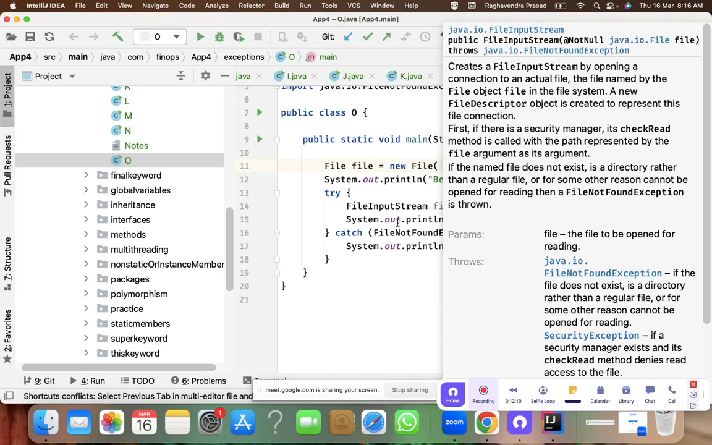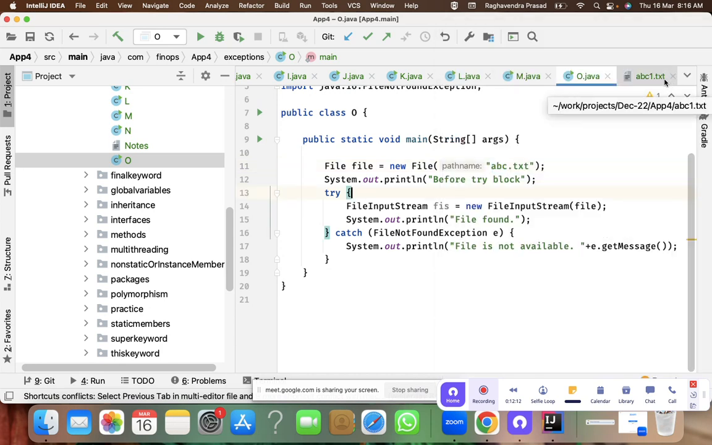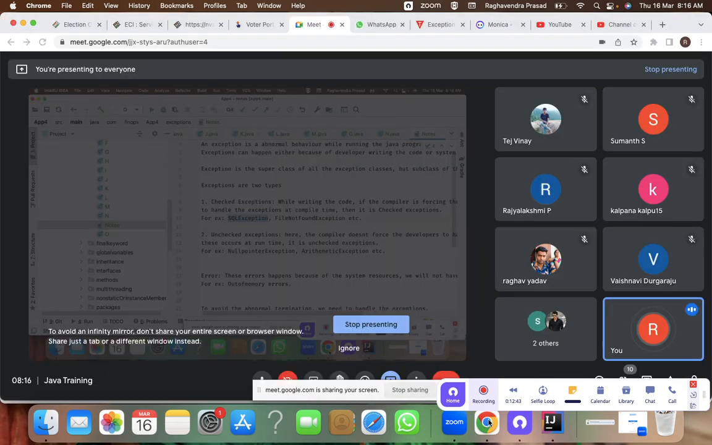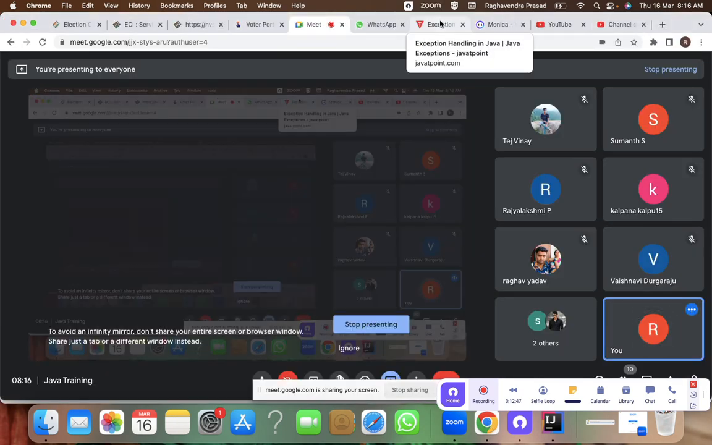What are the examples that we had seen for checked exceptions? SQLException, FileNotFoundException. SQLException happens when we try to work with the database. I think all of you might have learned the database sessions given by Mohan. So when we actually work with Java and the database, then you will see this exception. And apart from that, there are many other checked exceptions in Java.